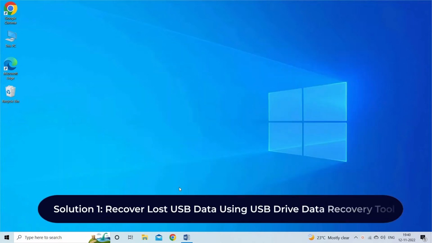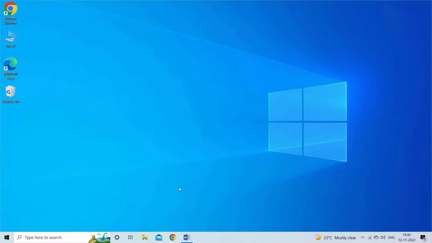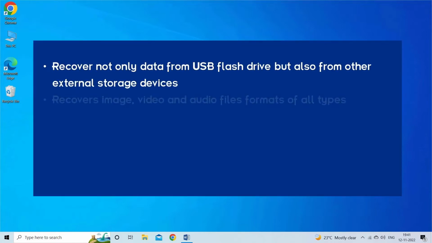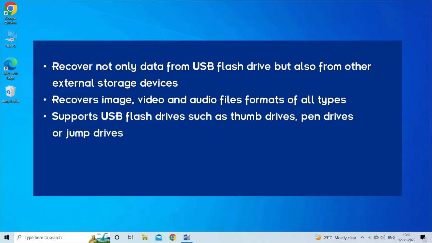Solution 1. Recover lost USB data using USB Drive Data Recovery Tool. USB Drive Data Recovery Tool is the best option that you can try to recover deleted or lost data from a USB flash drive. The tool can restore deleted pictures, videos, or any other media files without any backup. The best thing about this program is that it's compatible with both platforms, i.e., Windows as well as Mac. With the help of this tool, you will be able to recover not only data from a USB flash drive but also from other external storage devices.